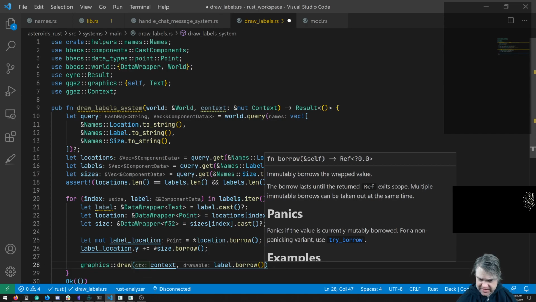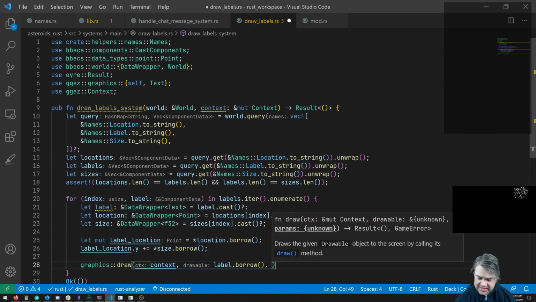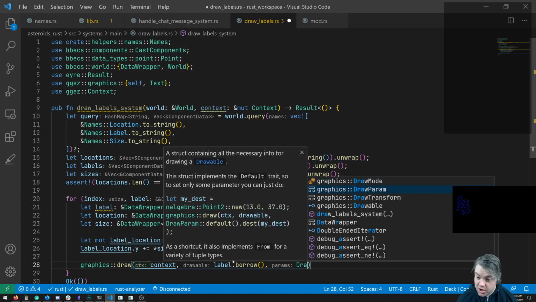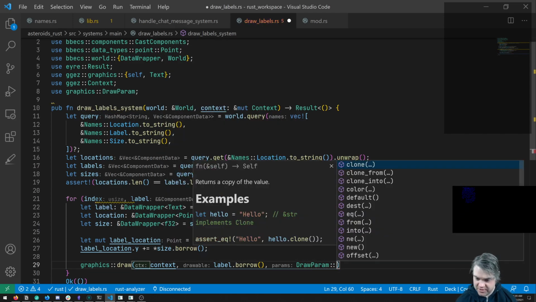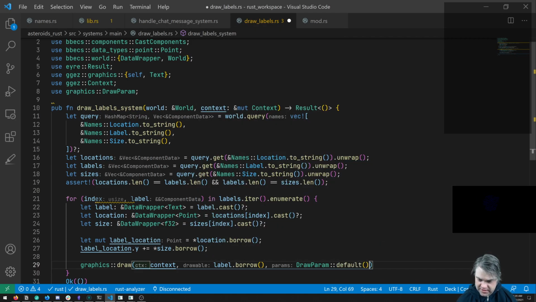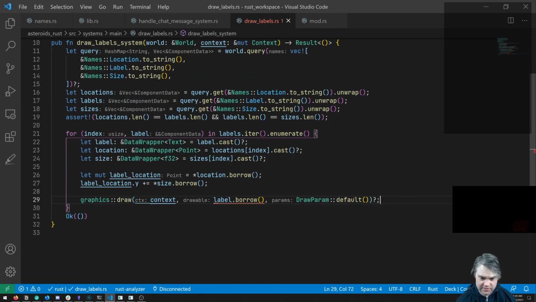But I think I have to actually dereference and then reference it, because I don't think it wants a ref mut. I think it wants a reference, even though they're similar and they both implement dereference. It's fun. We're gonna have drop param. Oh, now you figure this out. Okay, drop param. You can just create a default one, and I don't think I care about you. And there we go. Okay, so we're just drawing all of those out.